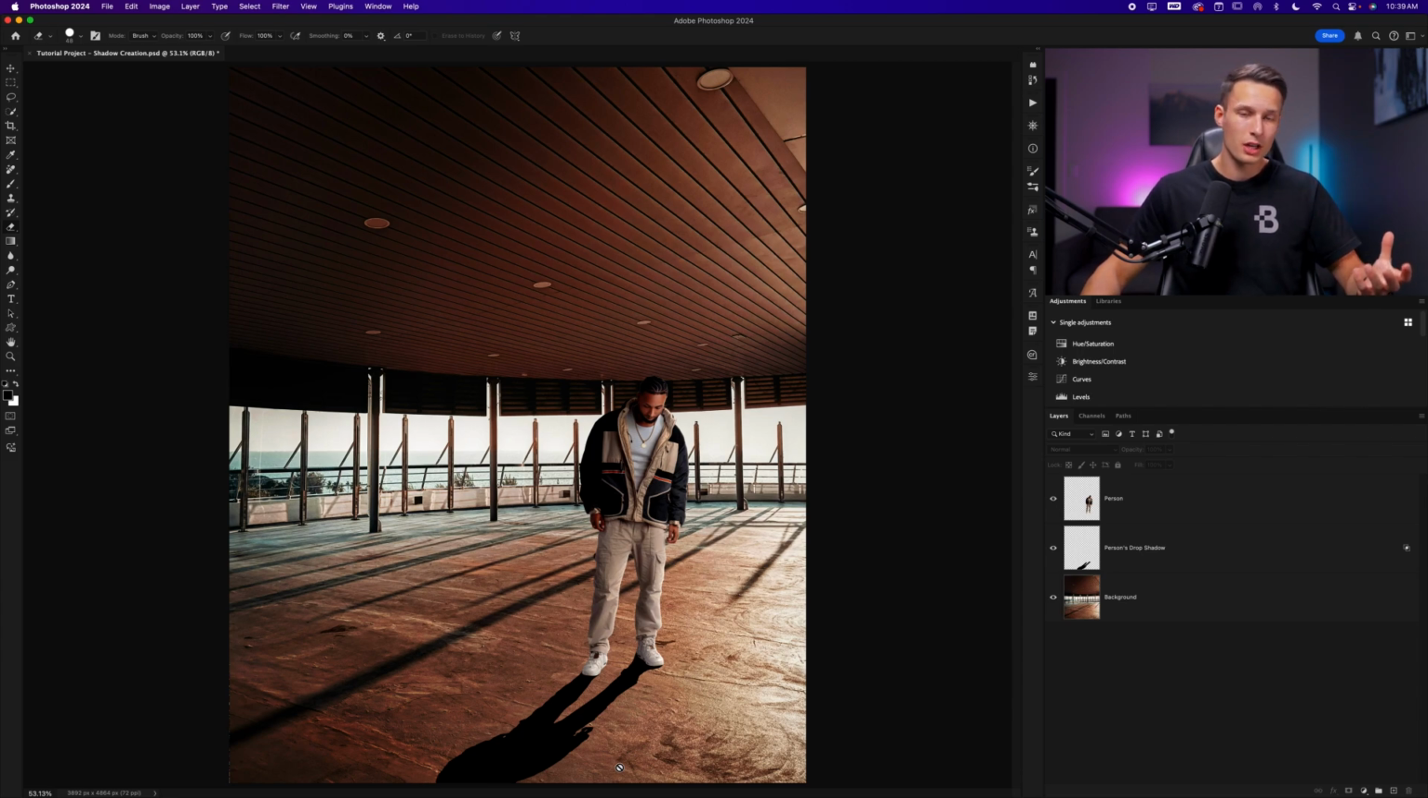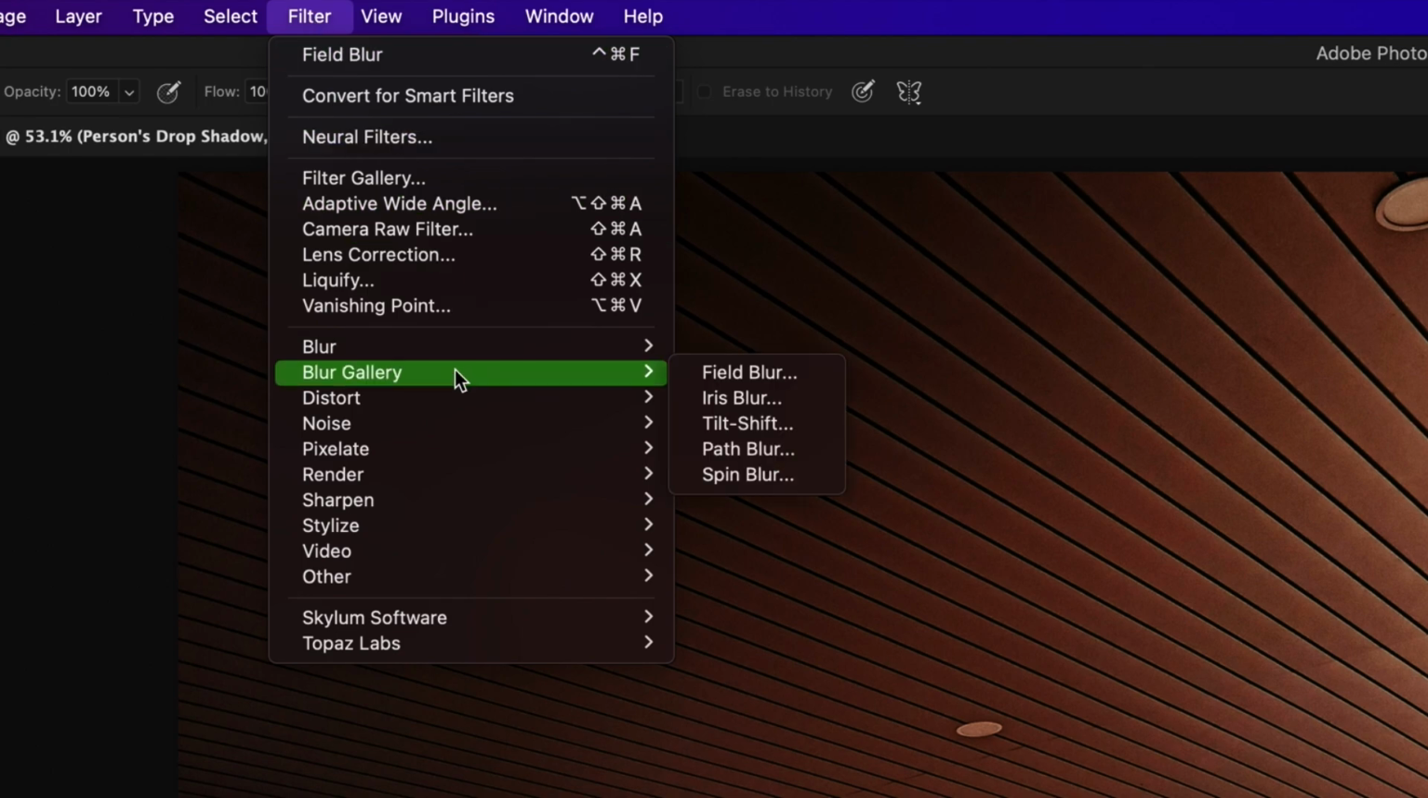But once you're done, we can add some blurring adjustments, because if we look at all of the other shadows in our photo, they gradually become more and more blurry as they get more far away from our subject. Because of that, we want to add different blur values depending on how close our shadow is to the subject's body. So that is where field blurs come into play. Clicking on your shadow layer, we'll go up to Filter, Blur Gallery, and then down here to Field Blur.